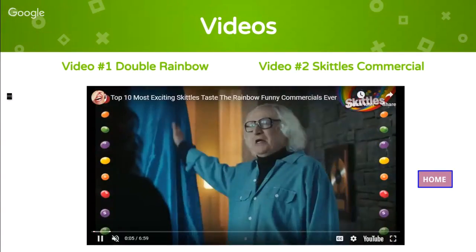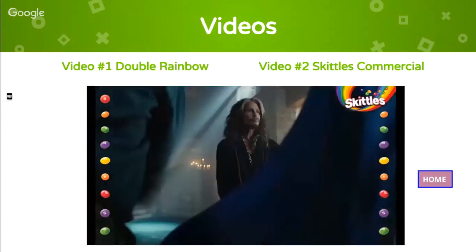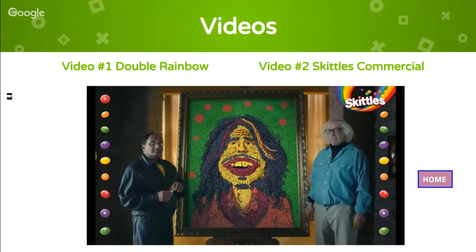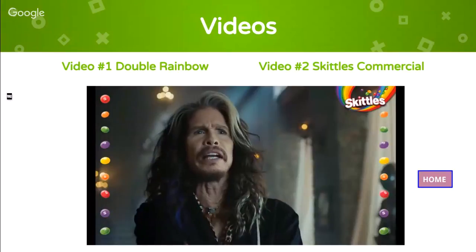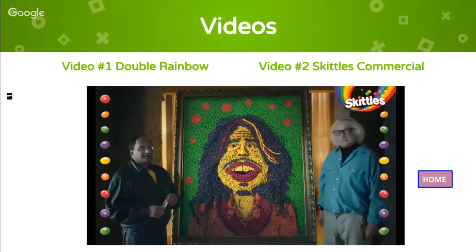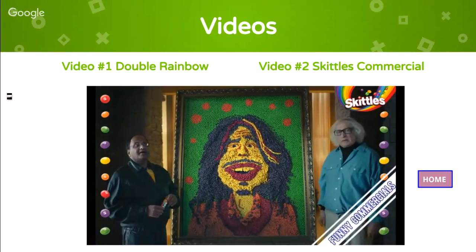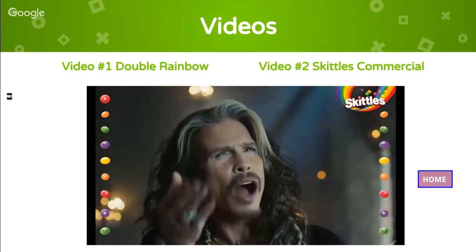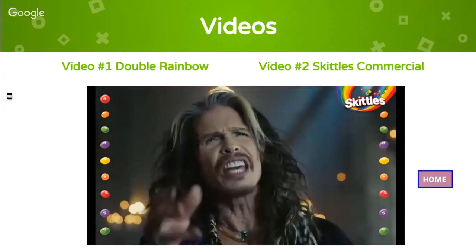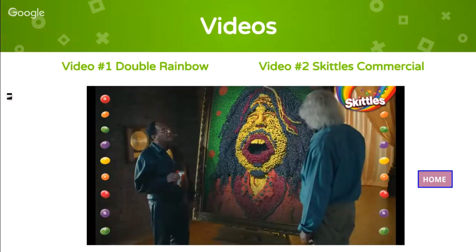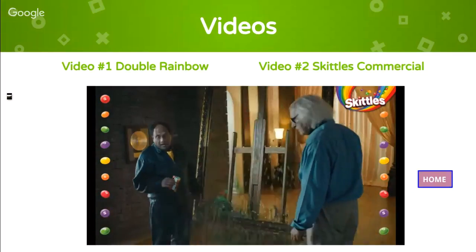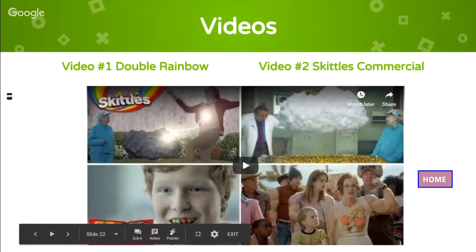Oh my gosh, it is a double rainbow. I cannot believe it. It's a freaking double rainbow. Oh my gosh. Oh my gosh. Look at that. All the way. Oh my heck. It's a double rainbow. Hey Cal, look at that. It's a double rainbow. Oh my gosh.